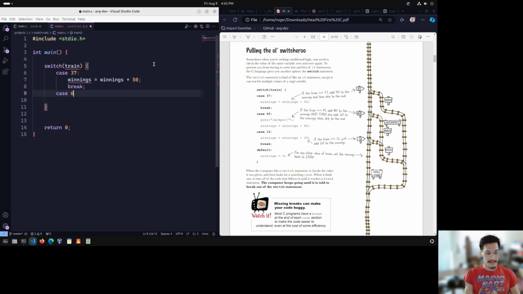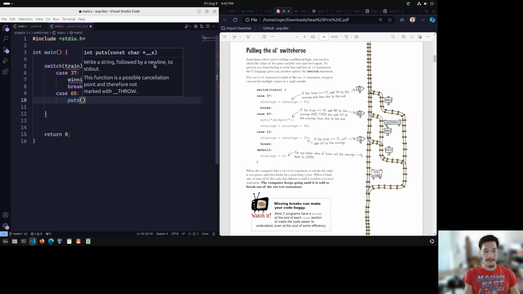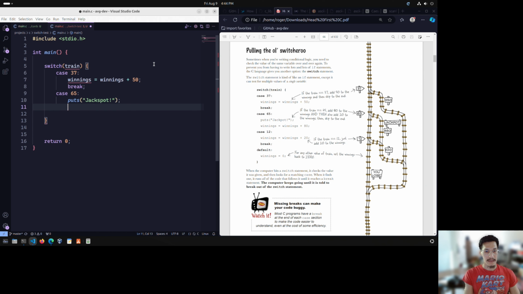And we'll also consider when train is 65, and we'll actually put the string on the screen that says jackpot, okay? And then we'll increment, or not increment, or add, to winnings, 80. Actually, interesting.